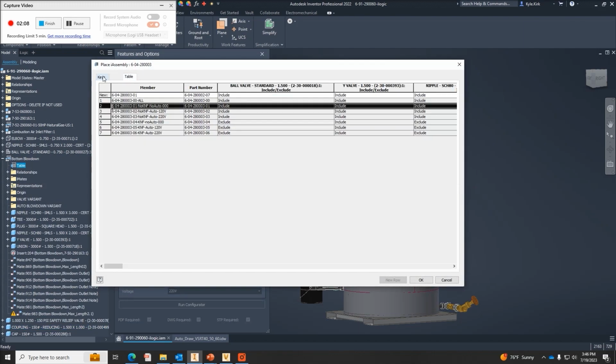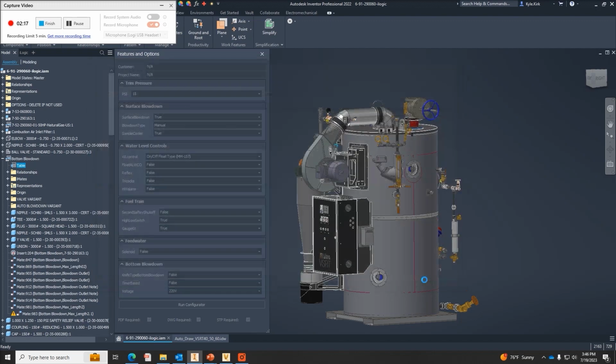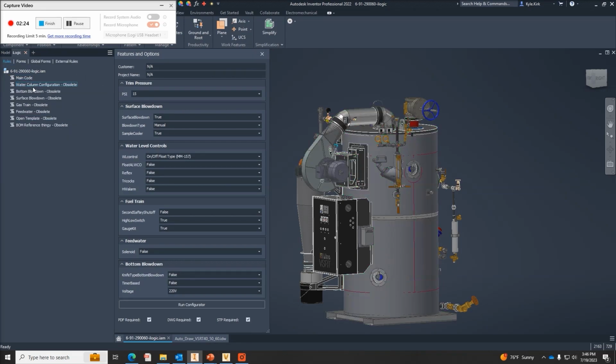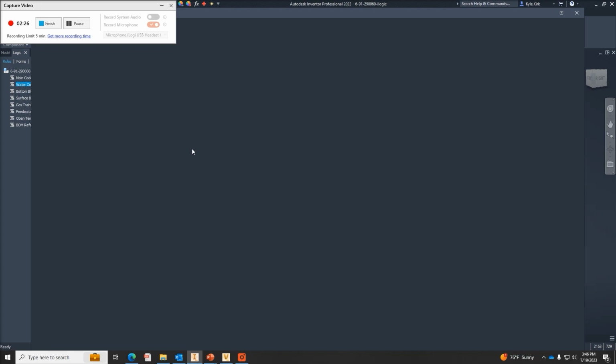You go to change component, go to table, and you can see that there's 6 different configurations just for the bottom blowdown. And this is kind of where all of the 107,000 different configurations for the boiler come from, because something like the water column has like 40 different configurations. And I think there's 6 different water columns that are available.